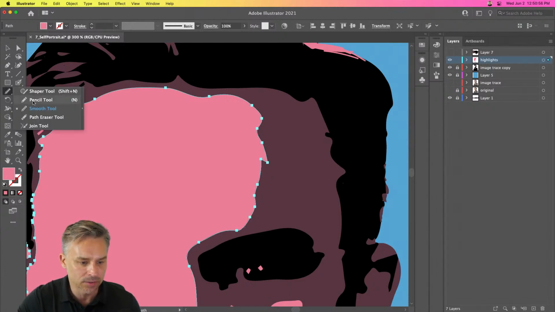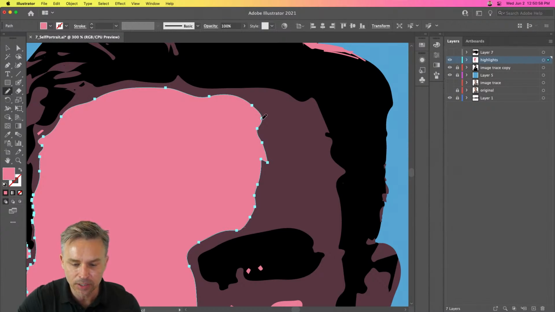Another thing you can do is use the pencil tool and drag from here down to there. Oh, come on now. Drag from here down to here. Come on now. And it will redraw that line. Maybe I've got to do it in smaller segments. Who knows? Smooth it out. Smooth it out. There we go.